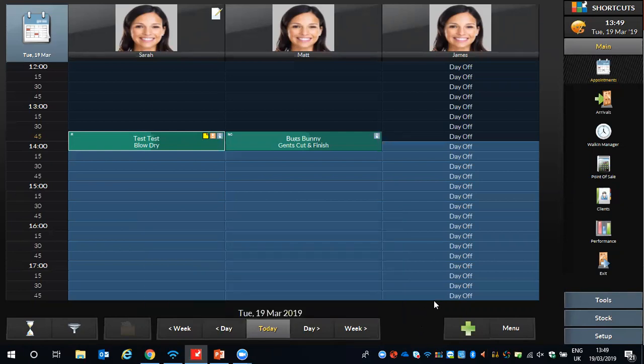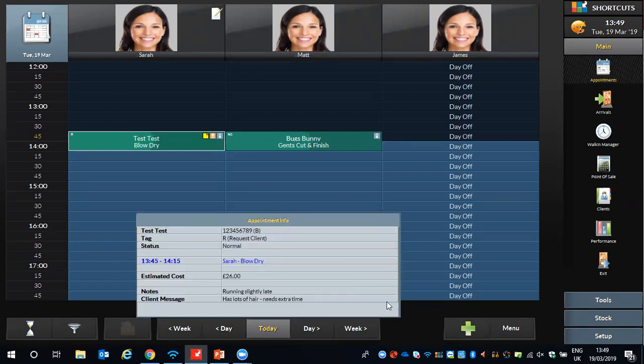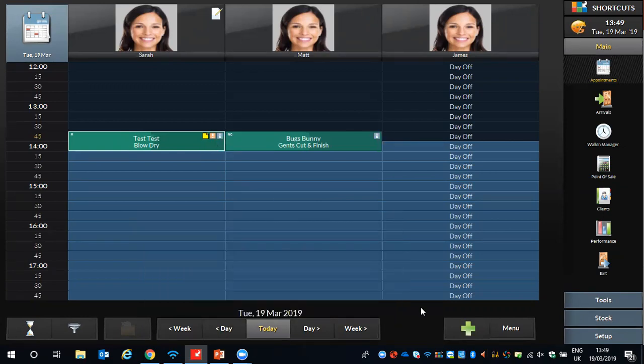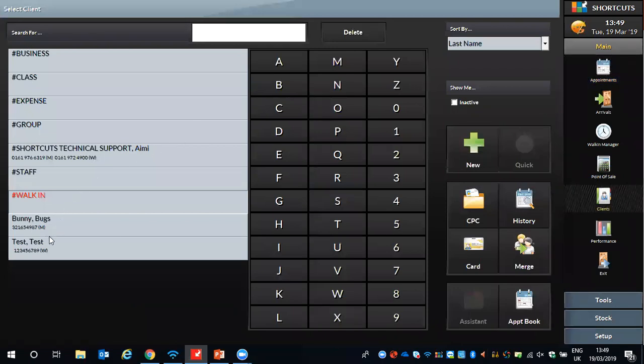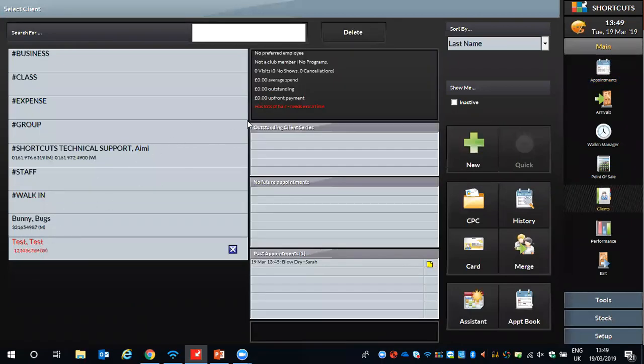Now you may be thinking to yourself, we've booked this appointment in and there's an alert on it that says we need extra time. How do we know they need extra time before it's too late and before we've actually made the appointment? So let's go back to the beginning. Let's start making an appointment and let's make another appointment for test. You will see as soon as we click on the relevant client, it will come up here in red and it will say has lots of hair, needs extra time.